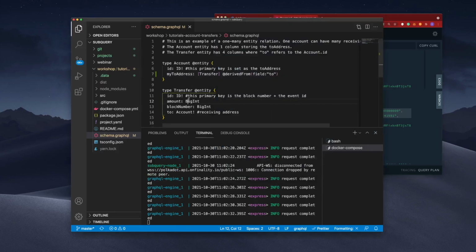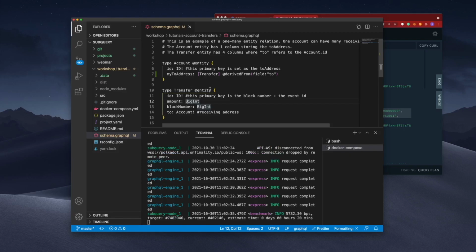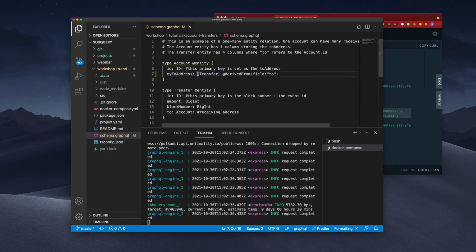So there you have it. Just a quick recap. You can go ahead and add a reverse lookup on any field you want inside your schema.graphql file. You use the @derivedFrom keyword on the field that you want to create, and then you can query it from GraphQL.